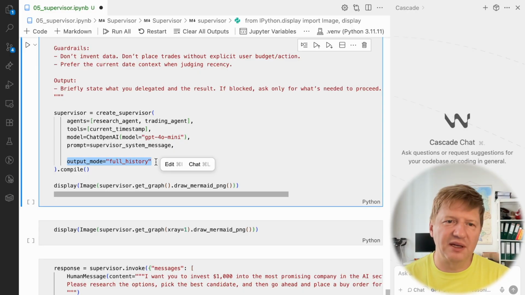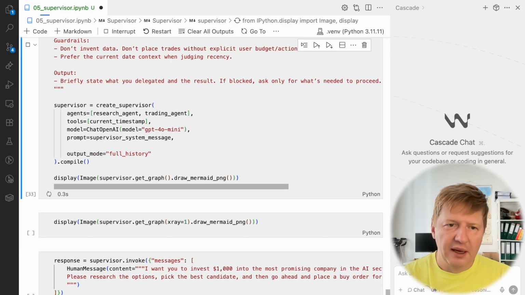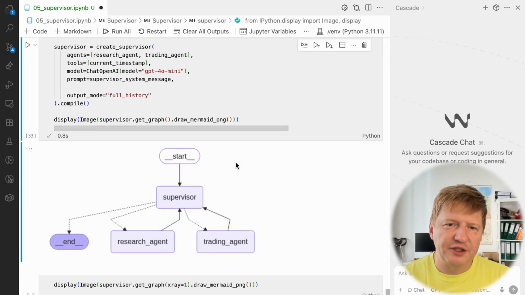Like what's happening, the way the other agent, for example, the trading agent, was communicating with the user. And if you set it to full history, then you can see everything. So this is something we are doing. By default, you see only the output of each agent, and we are interested in the details. And I'm compiling this as well, and here is how it looks.